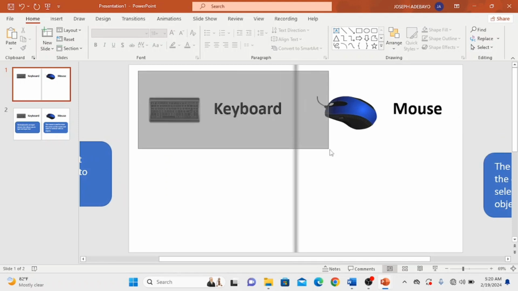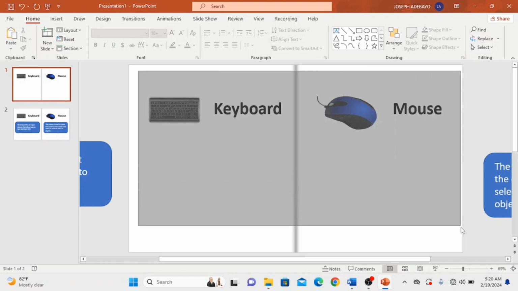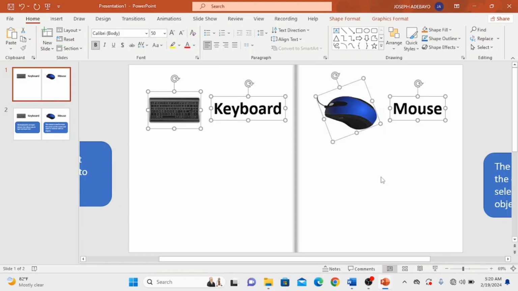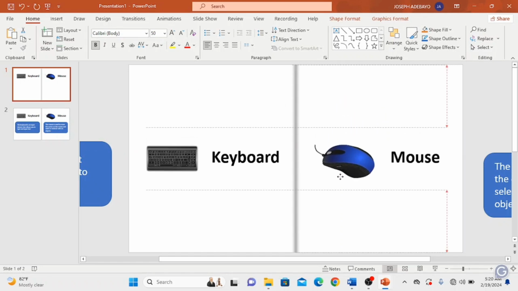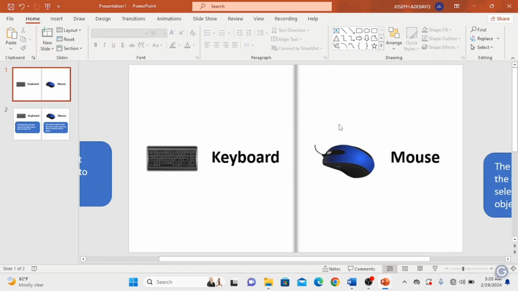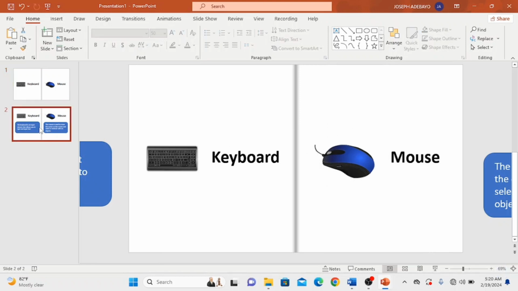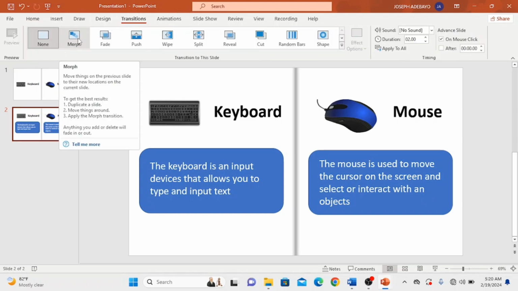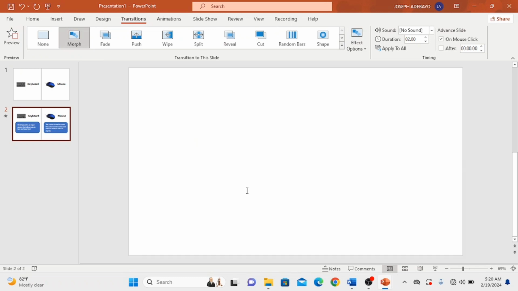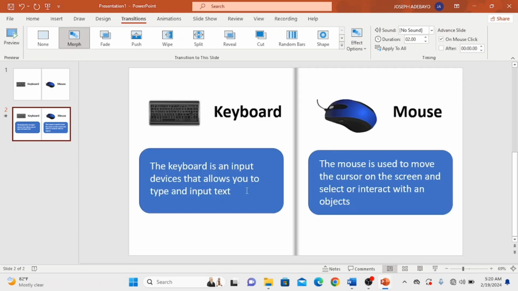Then I'm going to select all these items by dragging the mouse on it, then I'm going to pull it down a bit in order to make sure everything has been aligned properly. Once you see this ruler that shows, leave it, it means everything has been well arranged. After that, I'm going to come to this second slide, so I'm going to click on it, then I'm going to come to transitions, then I'm going to click on morph. So it's going to be able to move from both left and right and meet on the same point.